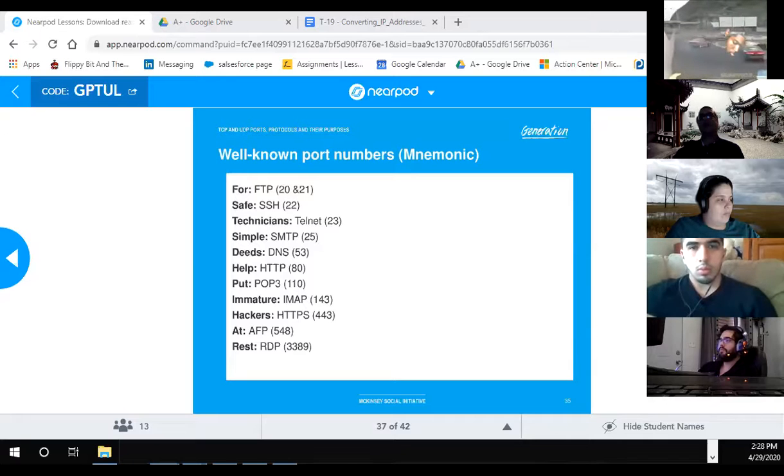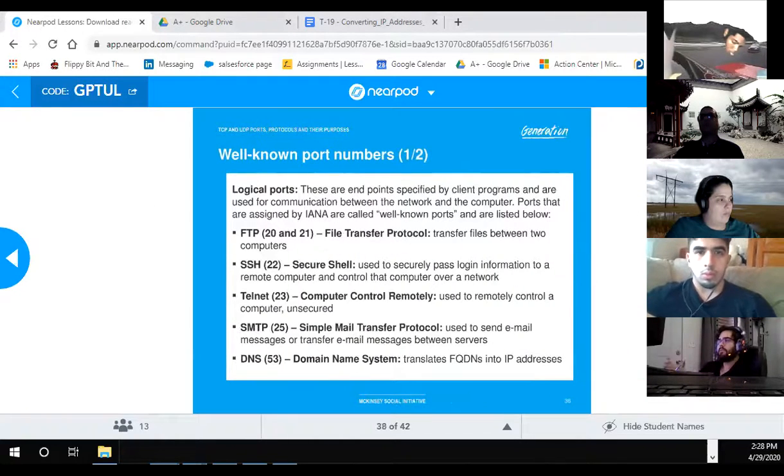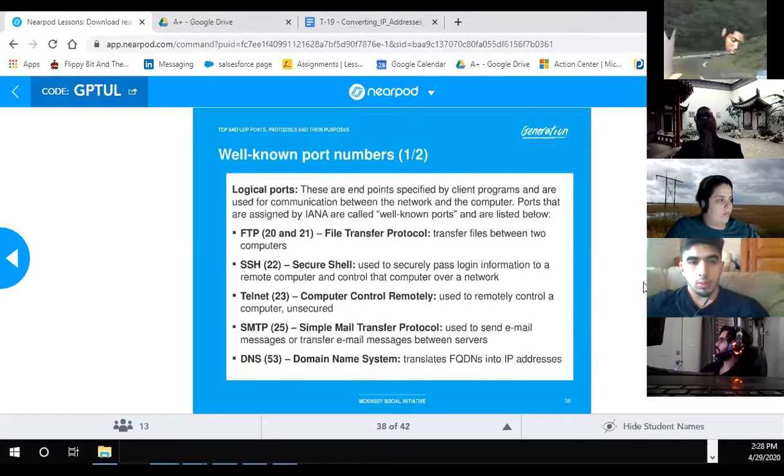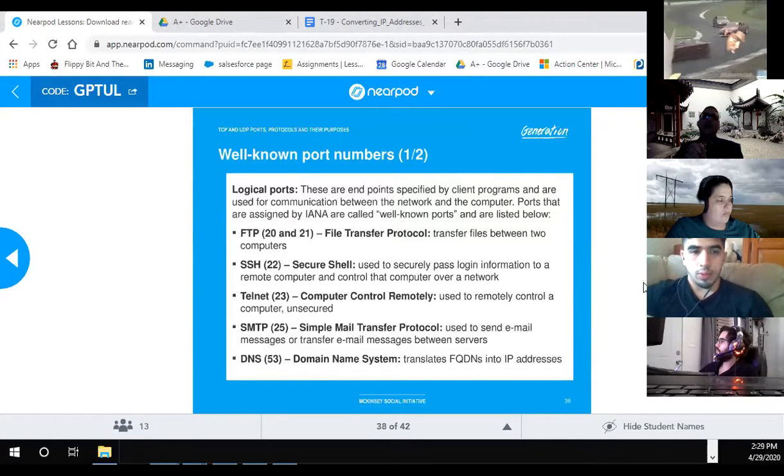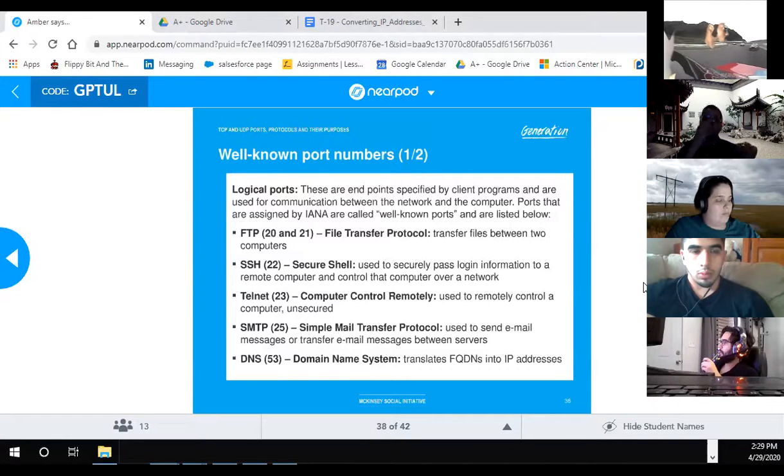Any questions? So FTP is to transfer files between two computers. You usually see this also on servers where you could actually FTP to a server to be able to transfer or download information. SSH, secure socket shell, is used to securely log on to a remote computer over a network. That's completely encrypted, while FTP is in the clear.